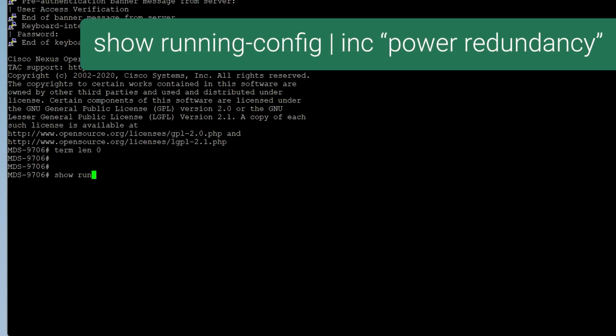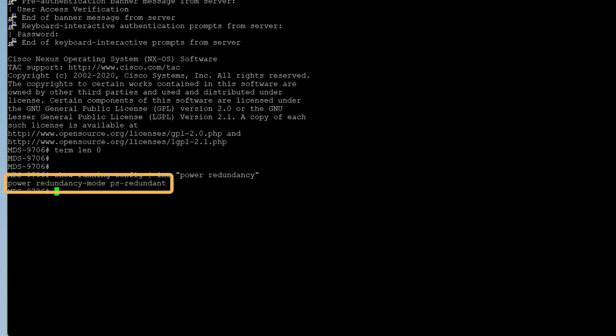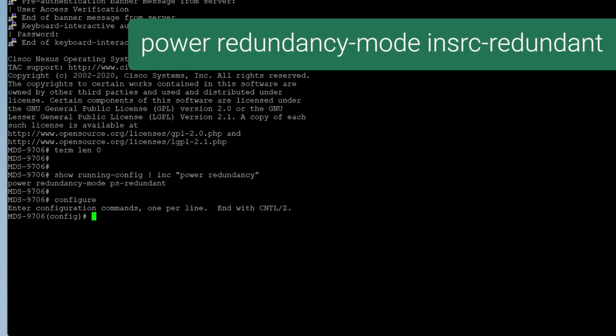On the switch CLI, check the running config with feature power redundancy. You can see that the power supply mode is PS redundant. To change to input source grid redundancy mode, enter the switch configure mode and run this command.